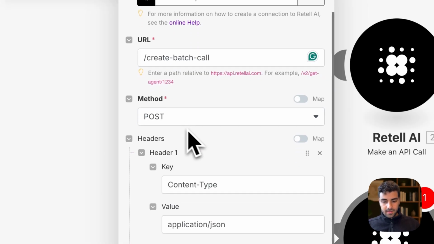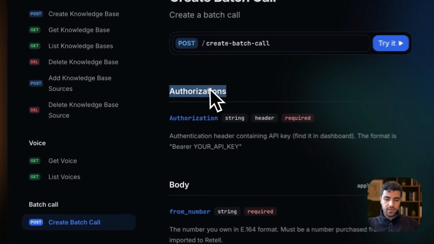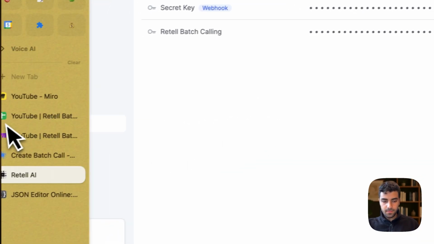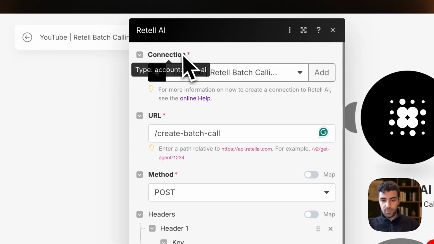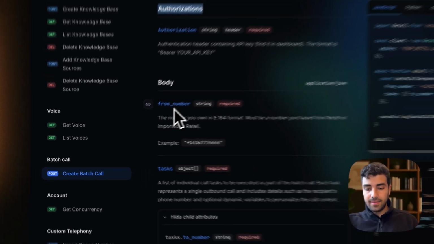Cool. And then we need to look at the required fields. In this case, we see authorization, which we have already, because we have authorized with the connection. We need a body, so "from number."